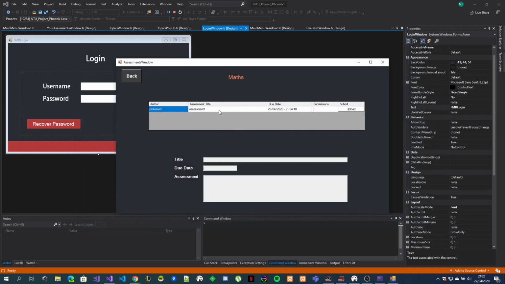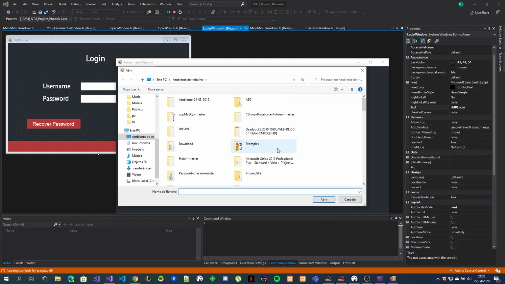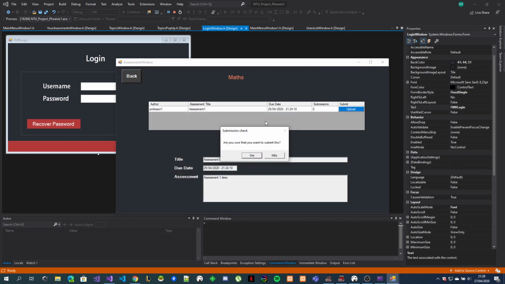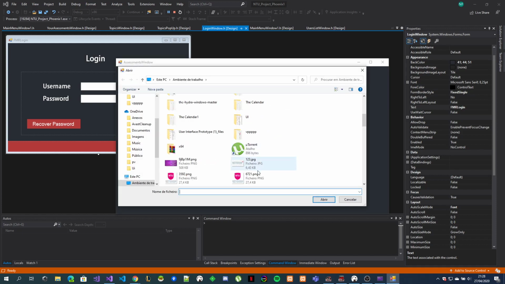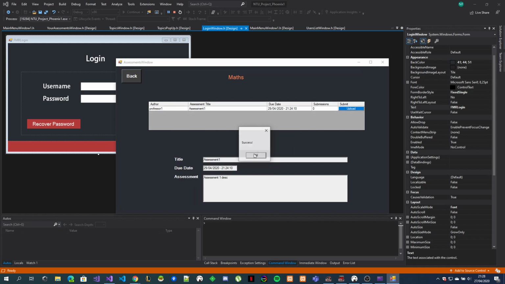So here on maths, we now have an assessment. We can see the data from that assessment here, and you can see that we have 0 submissions on it. So let's do a submission quickly, with the logo of NTU. Are you sure it was submitted? If I put no, nothing will happen, obviously. But if I go here and put yes, success, and we have one submission now.